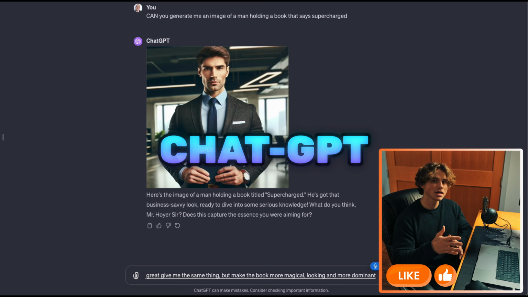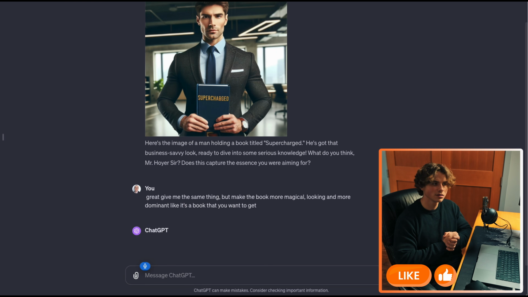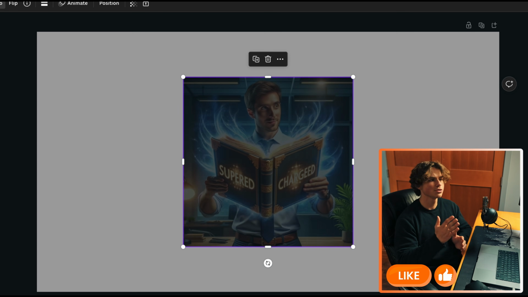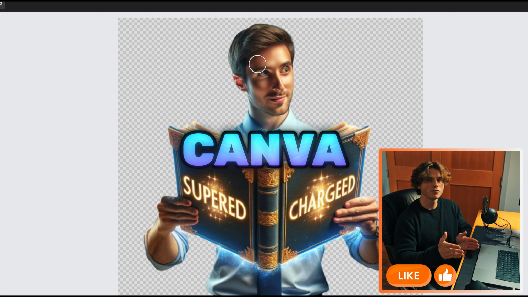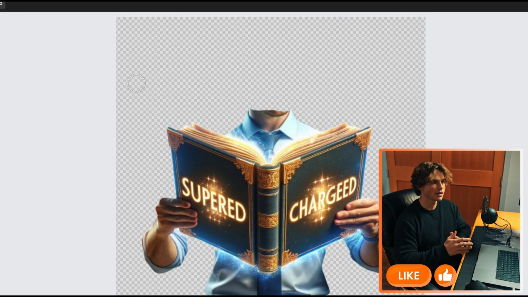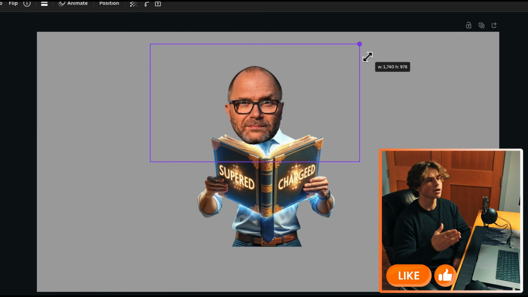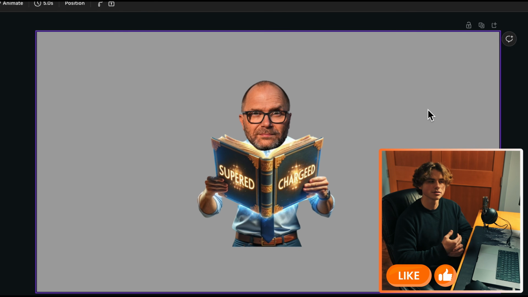So a lot of the time I use ChatGPT to make my images for me. In this case, it's a man holding a book that says supercharged. So once you have your image, bring it into Canva and remove the background. After that, remove the head and then place your subject's head or celebrity's head, whatever you want, on top of that image. And it creates your own little character that you can animate.